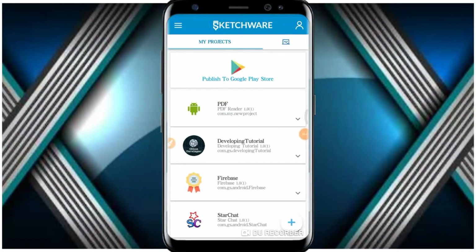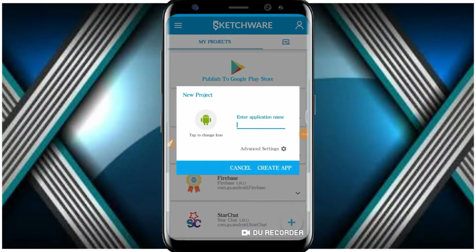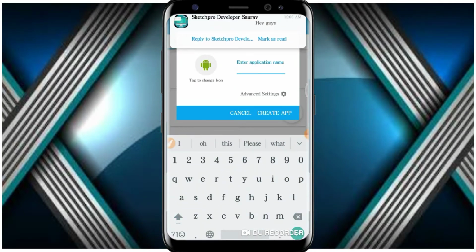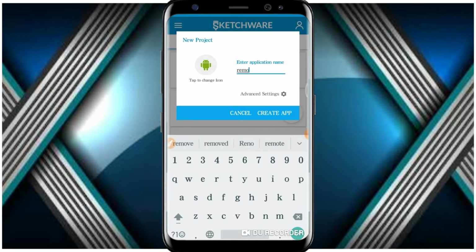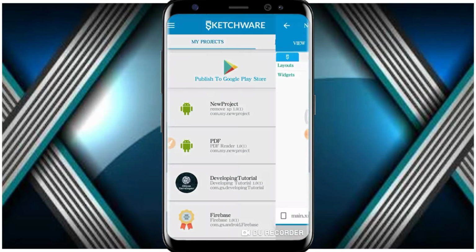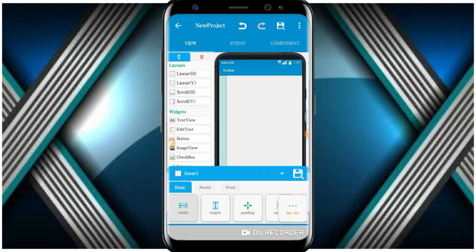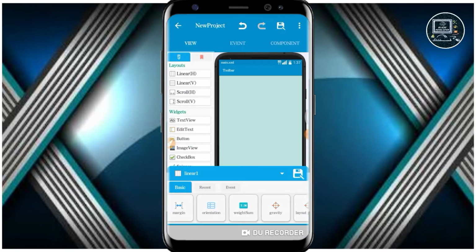So friends, now I am going to add a new project here. There it is. Remove SP, that is remove spaces. Whatever you want to do here, you can do this directly in your project. No need to make a new project here.